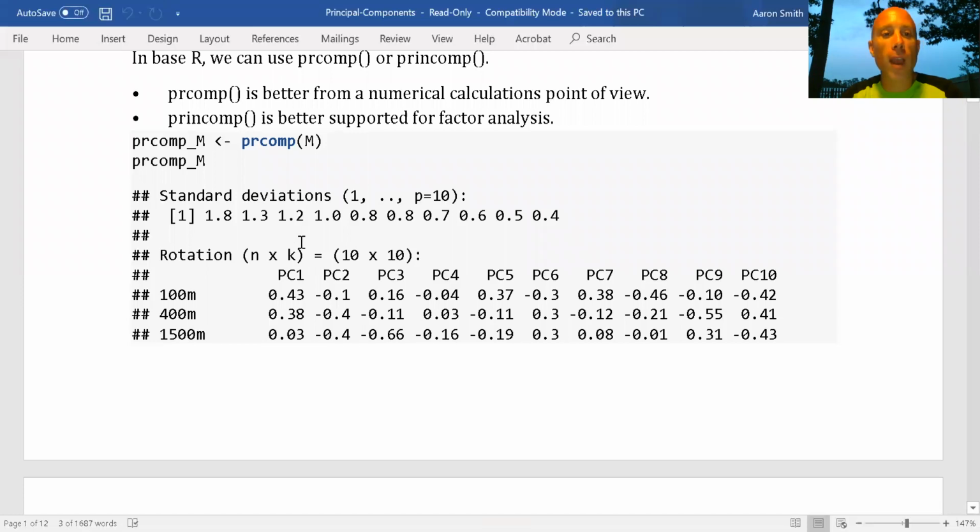Okay, so the first thing I get out of my principal component analysis is the standard deviations. I got 1.8, 1.3, 1.2, 1, 0.8, 0.8, 0.76, and so on. One thing that should jump out at you about this is that these numbers are decreasing. They are getting smaller and smaller as I go from first to the end. That will be the case every single time. The first one will be the biggest, the last one will be the smallest, and it's going to decrease along.